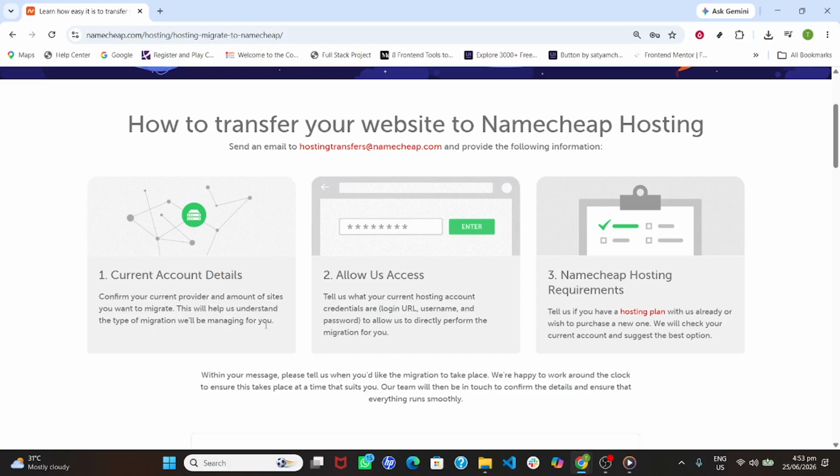Now, let's move to Step 3, Namecheap Hosting Requirements. This section is your checklist. They'll show you what kind of hosting plan you need on Namecheap's end to make the migration work. Take a quick look at this to make sure everything lines up before you proceed.